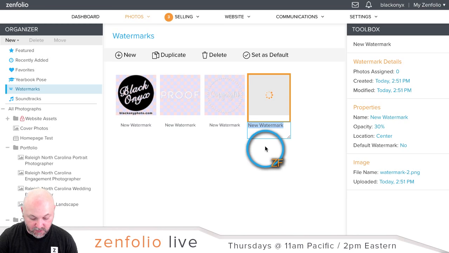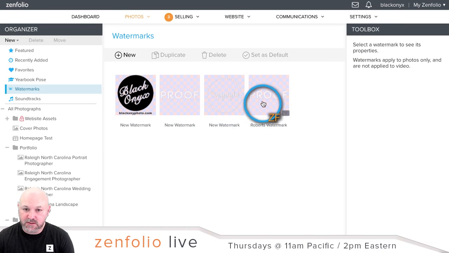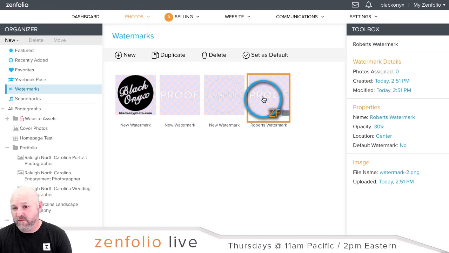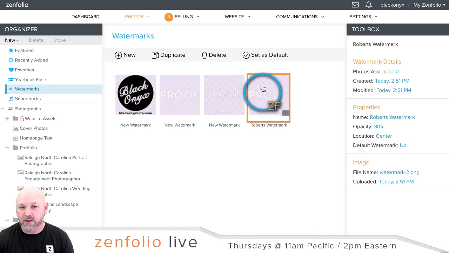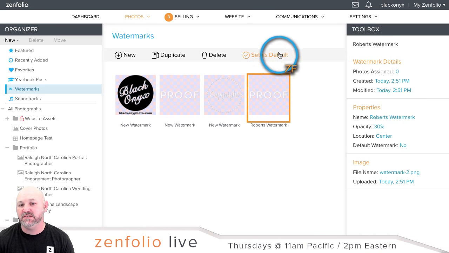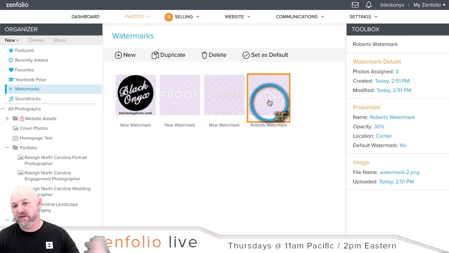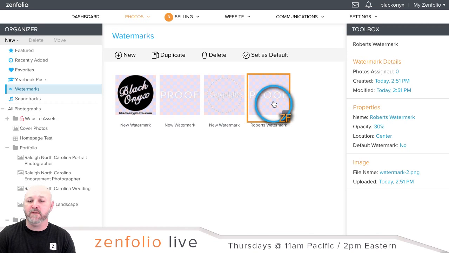And then you can call it whatever. So I could call it Robert's watermark. Hit enter. So we've created this new watermark, and if you want to set it as your default, meaning that any new photos that you upload into your account from this point on will take that watermark on, you can click this little button right here that says set as default, and any new photos that you upload will take this watermark on. Now, before you do that, you might want to adjust the properties of the watermark to make sure it looks the way that you want.